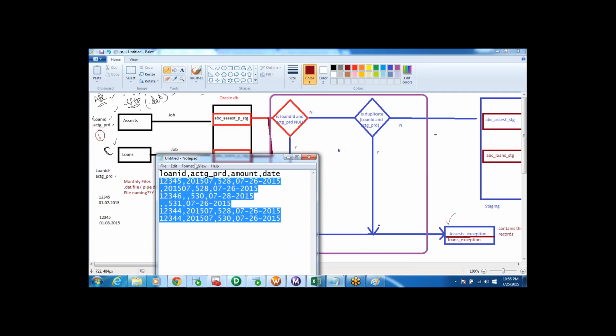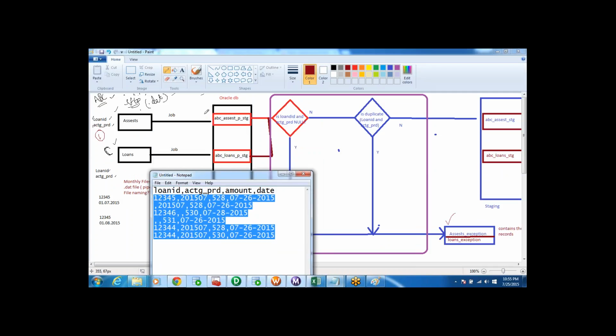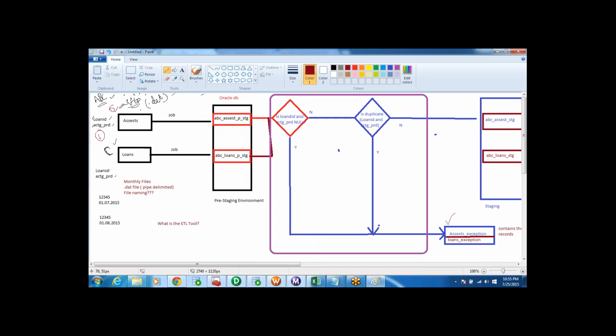Now how many records will be loaded into our asset underscore ABC underscore asset underscore P underscore stage? Here I have 6 records. I'll be having all the 6 records because I'm not having any transformations here, right?